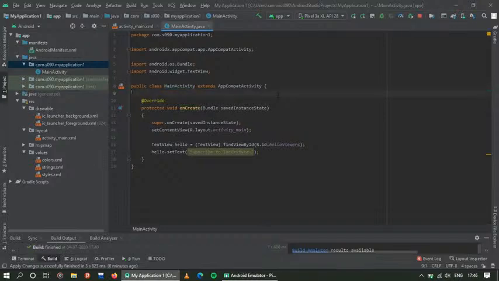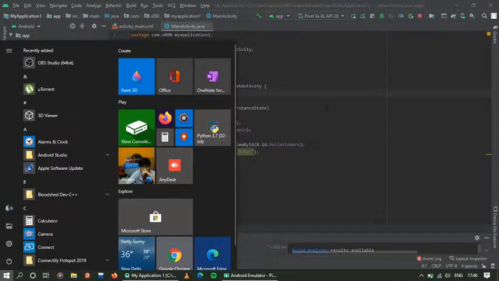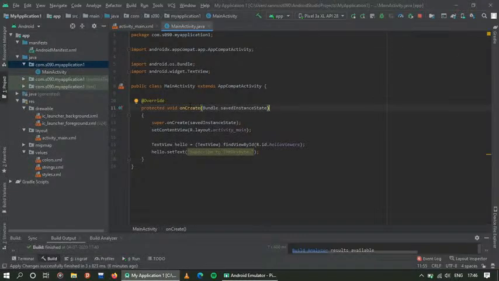MainActivity basically contains the code for this activity. If this activity was named something else, you would call this something else. Sorry for that, I mistakenly pressed Windows. Anyway, AppCompatActivity I explained right now.